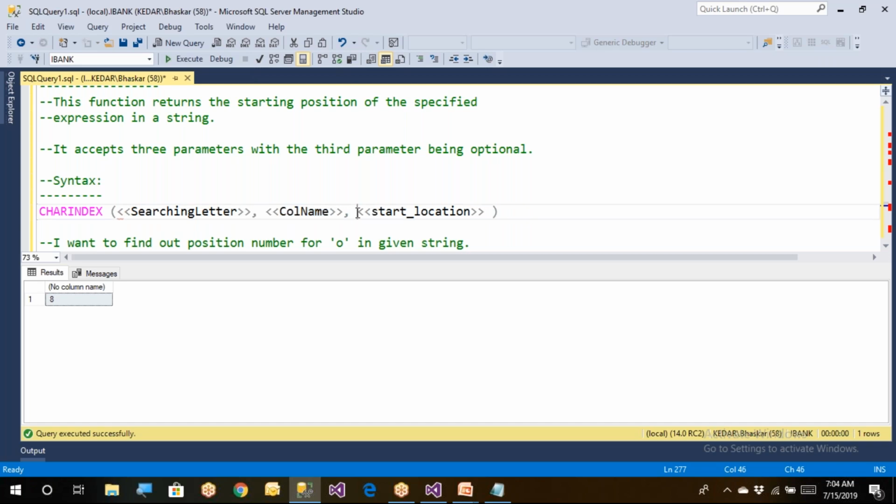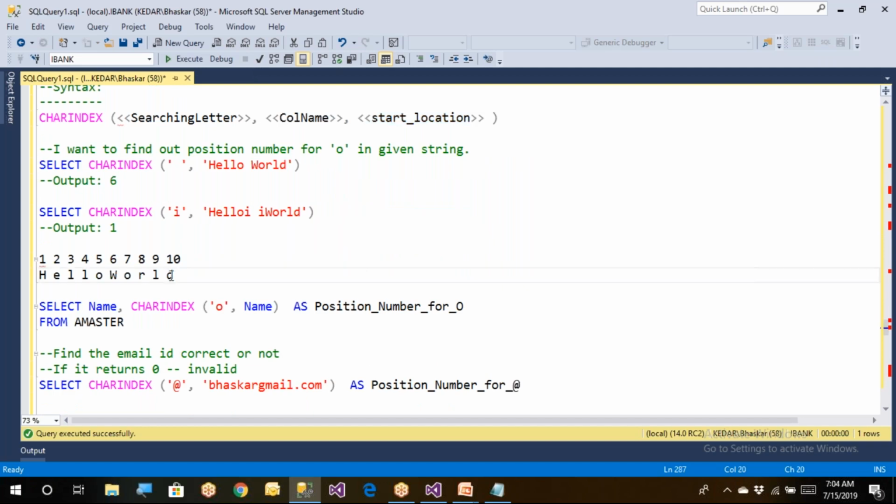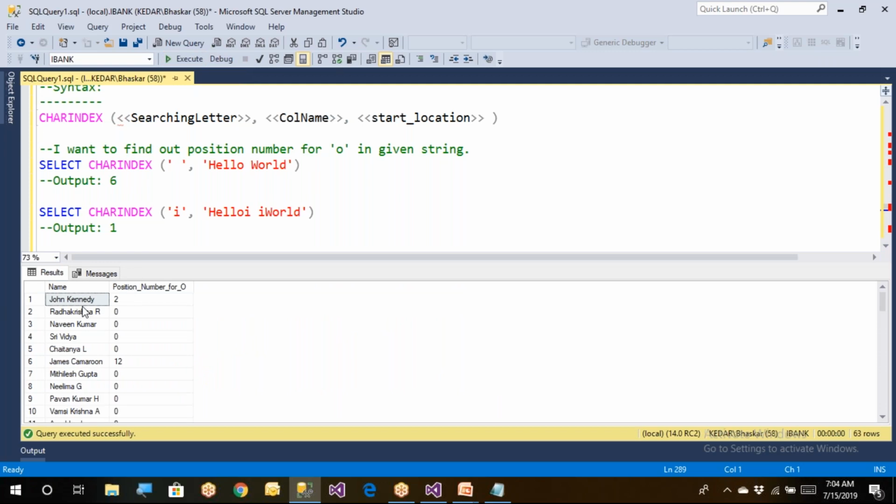So this is not an important parameter, but you can also use this parameter sometimes. Clear? So when you give the numbers, what is it that I want to search? It can tell you. CHARINDEX O, name. So the position number for O will be given if you have the O there, otherwise zero. So John Kennedy, you have a position number in that too. Radha Krishna doesn't have any O, and Naveen Kumar doesn't have anything. So something like this, you should be able to find out. So James Cameron, you have 12.